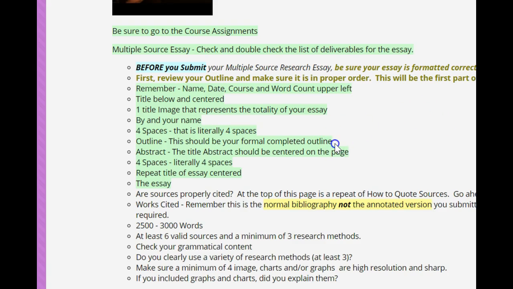Now the outline is a formal, completed outline. That should be 1 to 2 pages long because each one of your sections is detailed in the outline. And there are, of course, tutorials that show you how to do that. That takes a long time, but it's worth it because that helps you avoid those long run-on paragraphs that indicate a sparse outline. Okay? Then comes the abstract.